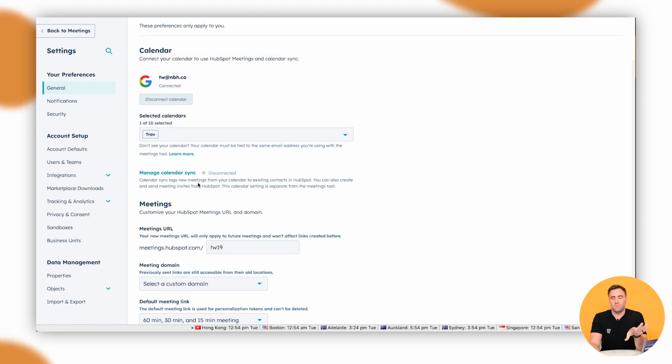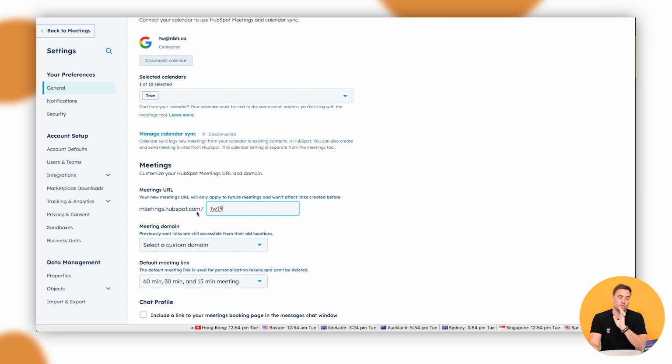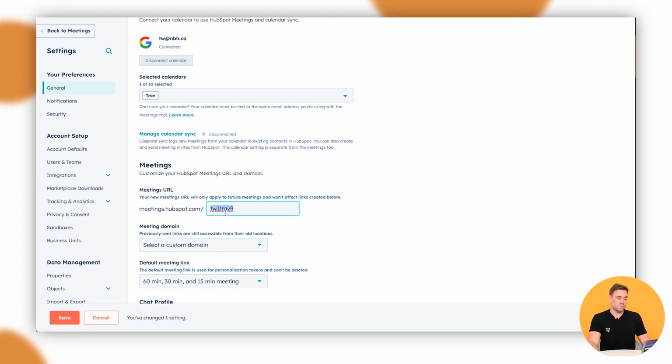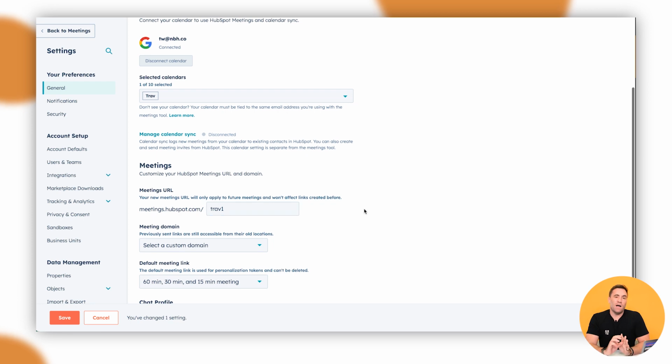One thing, this is a bit of a bonus, is that you'll see down here a URL meetings link. If you are using your own domain, my recommendation is that when we send out meeting links, they're going to say meetings.hubspot.com/TW, or just put Trav in this instance. Oops, we'll put Trav in this instance. Or maybe Trav1.